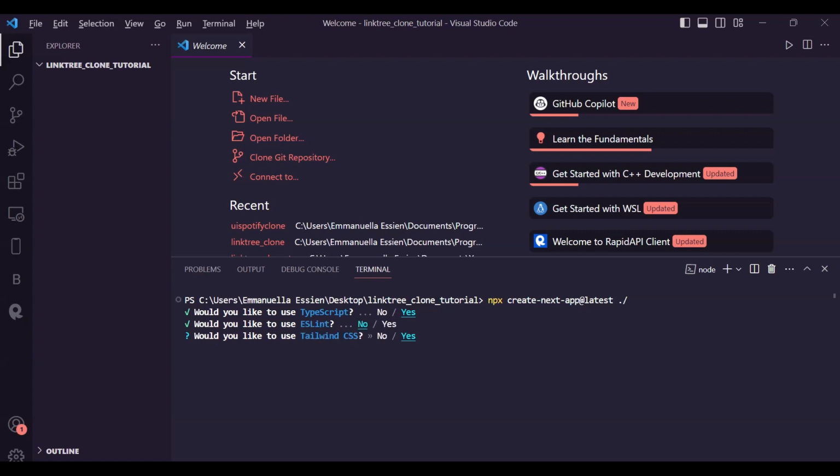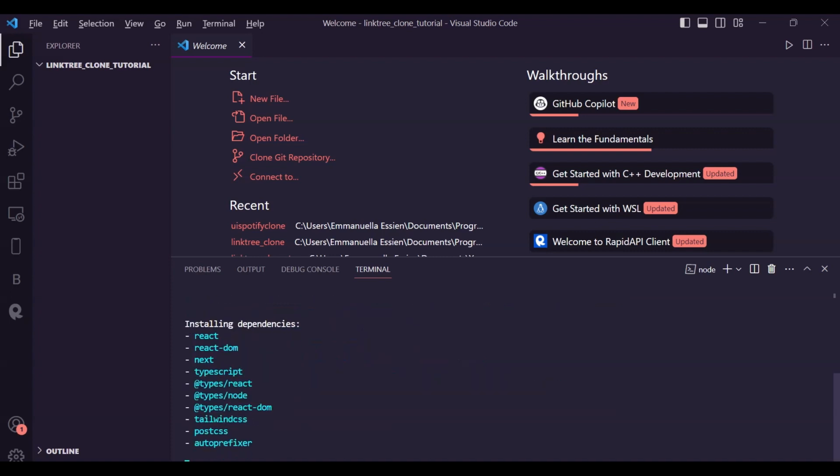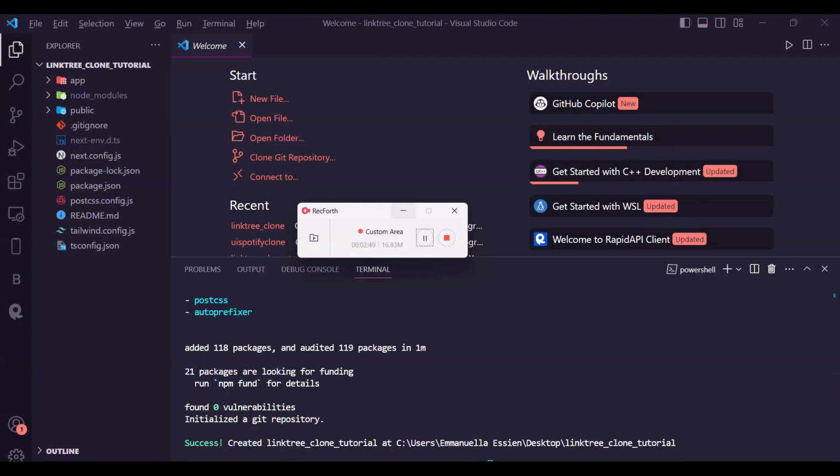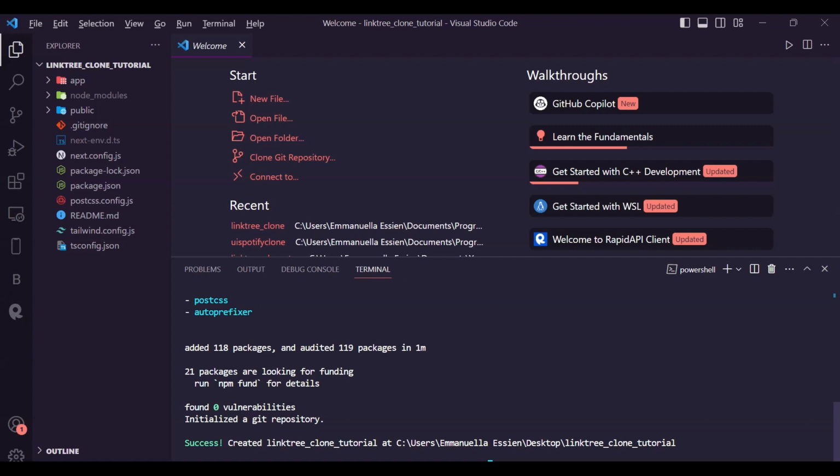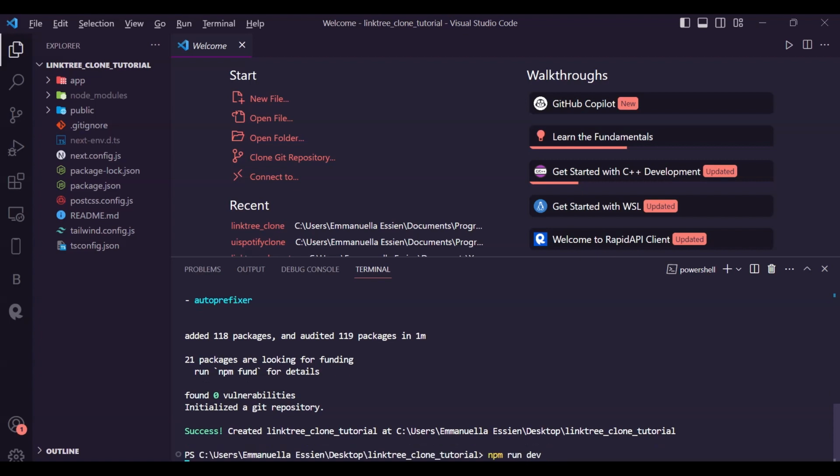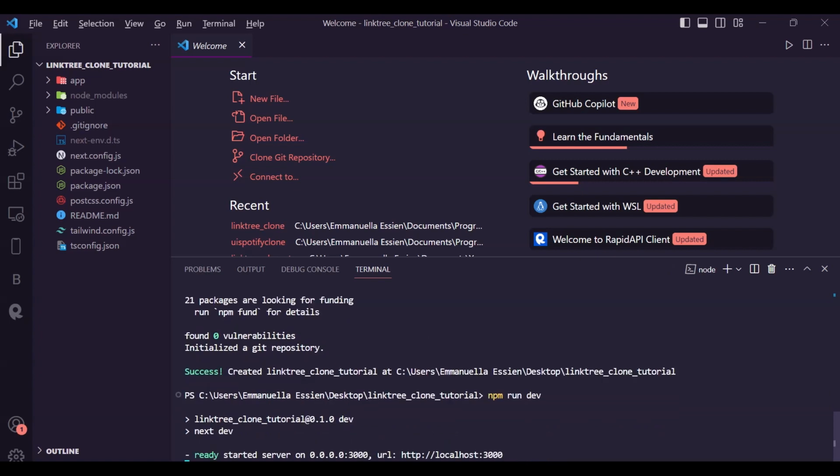So, would you like to use TypeScript? Yes, I'd like to use TypeScript. I'm using Tailwind too, so yes to Tailwind. Okay, I'll pause the video for it to load and we'll come back to it. Our stuff is ready. So let's use npm run dev and see how it looks.